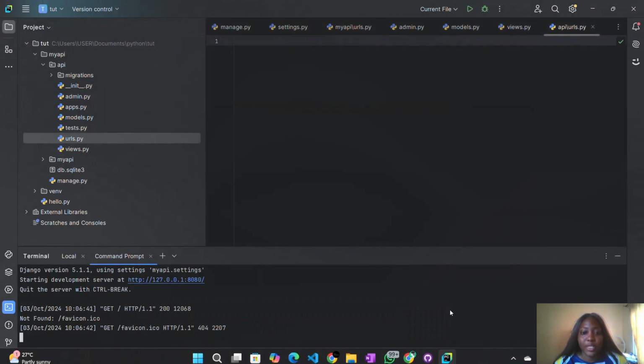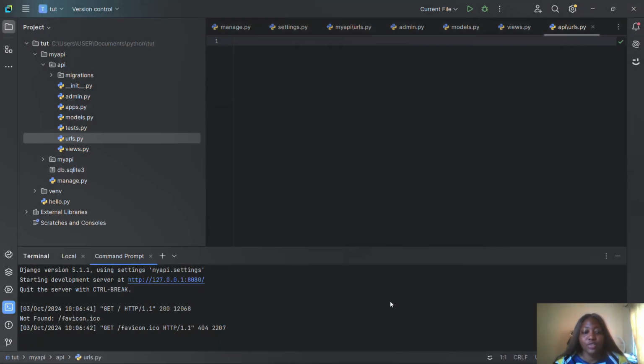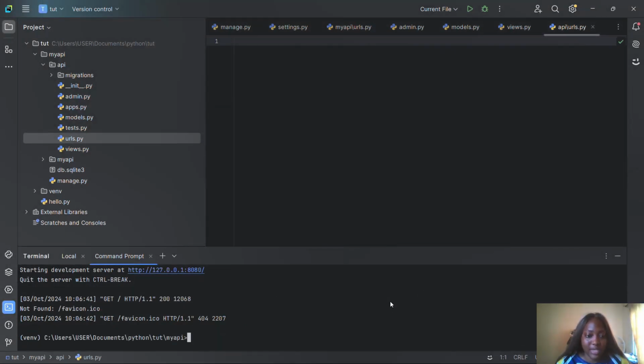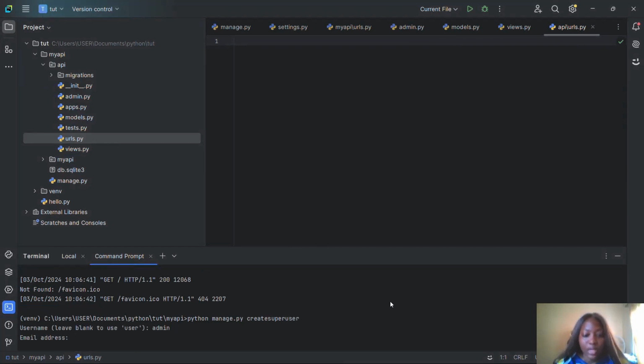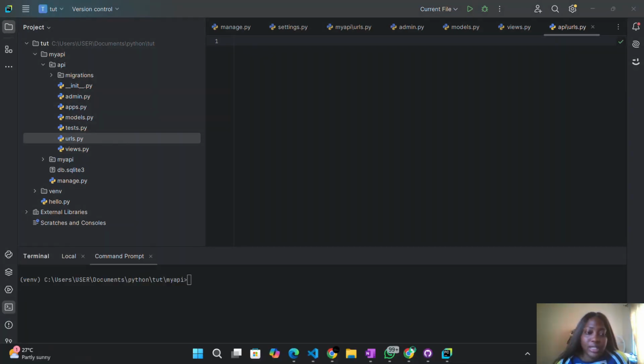But before we explore further, let's close our server with Control C, and we're going to create a super user. So python manage.py createsuperuser. Just give it a name, an email address. It asks for your email, your password, and confirm password. I've done that and I've cleared my terminal so you wouldn't see that.